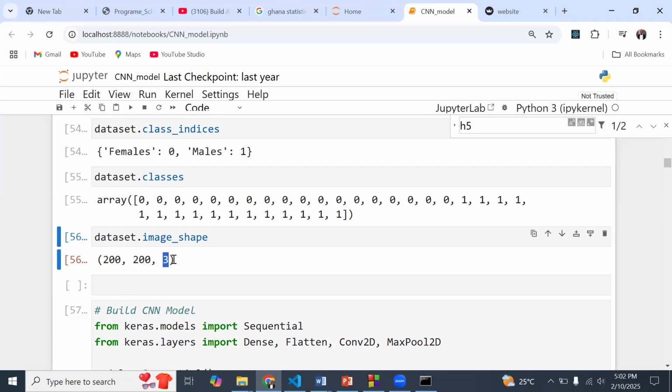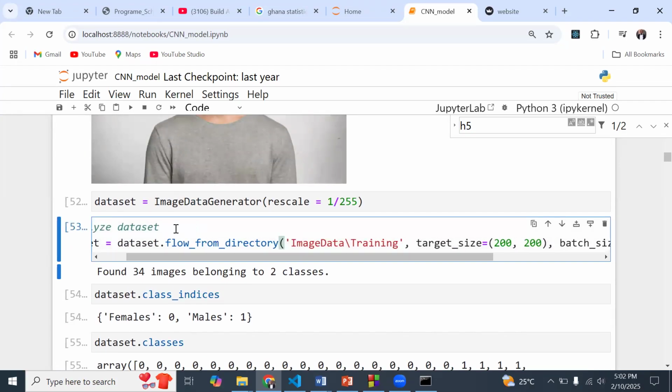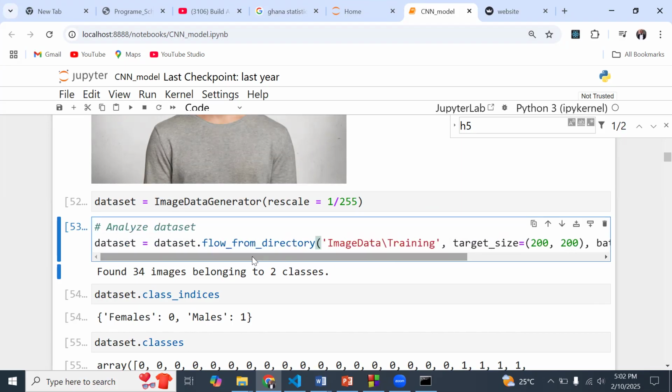This is basically the color channel. And where we are getting this 200 by 200, it is also based on the fact that when we were importing the images we use for training, we specified the target size over here. And this is what informed us to go with the 200 by 200.